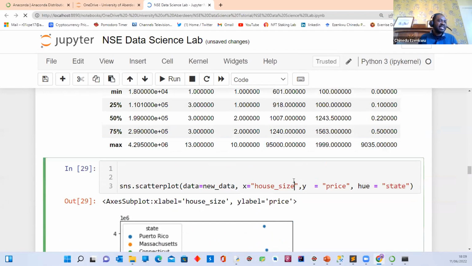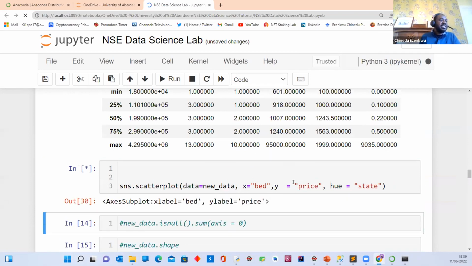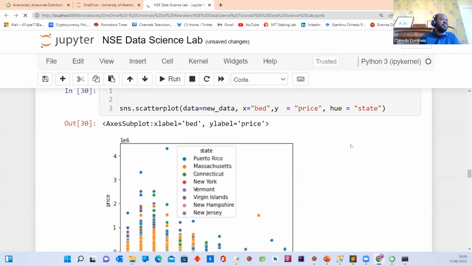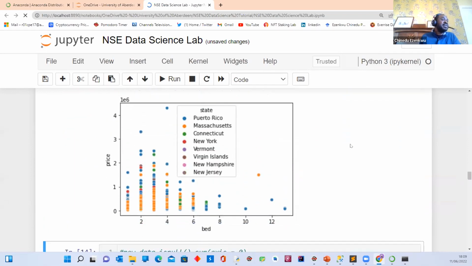So let us also look at how bed size varies with price. When we run this, we see how bed size varies with price. We are seeing things here. We can see that Massachusetts is actually at the bottom, and Puerto Rico is quite high. We can actually see from this data clearly that there is some pattern, although by looking at it visually, we may not make sense from this data.